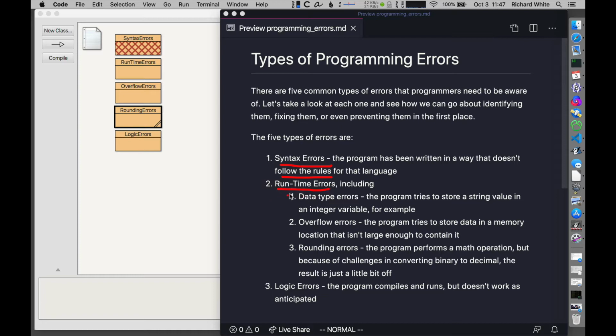We also have runtime errors. Runtime errors occur when there's nothing wrong maybe with the syntax of the program, but something happens in the course of running your program that causes it to fail. One of the common runtime errors that you get is a data type error. It may be a mix-up between a string and a number. You can also have overflow errors. If you have information that you're trying to fit into a storage location in memory and the information doesn't fit in that location. We'll take a look at that real quickly.